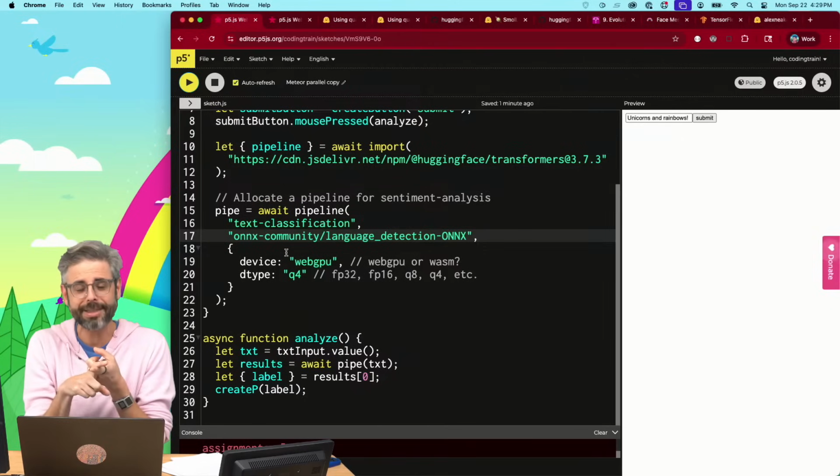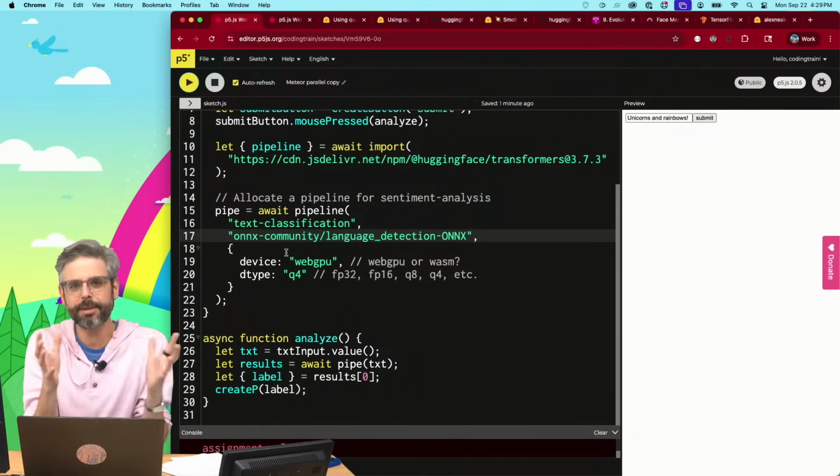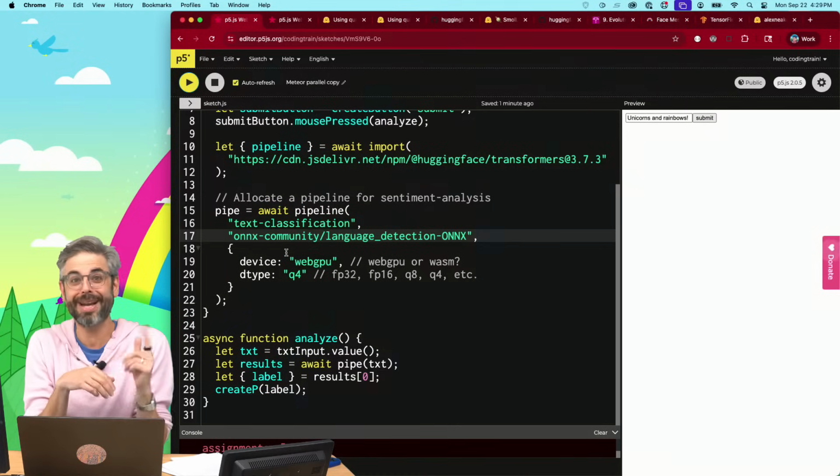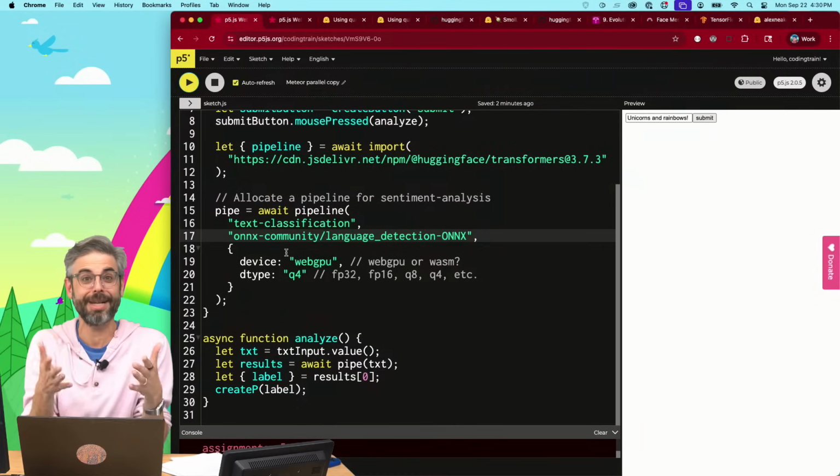I might try depth estimation, which is a good one to try. Speech to text is a good one to try. I want to do a lot of stuff with embeddings. There's so much you can do with embeddings models, and actually working with small large language models, I think is what you might see in the next video that follows pretty immediately after this one.